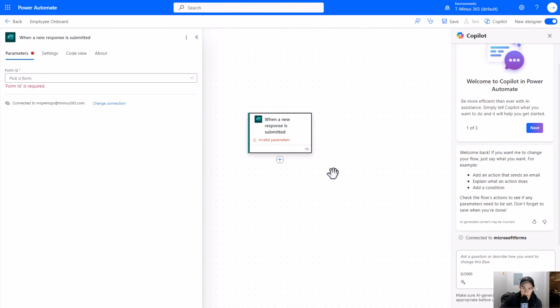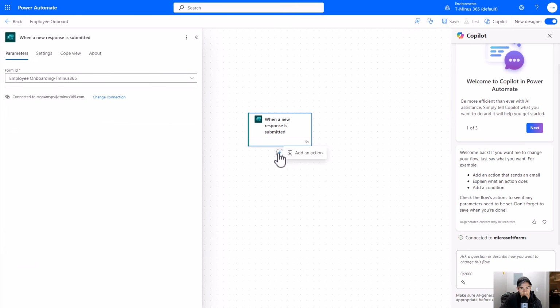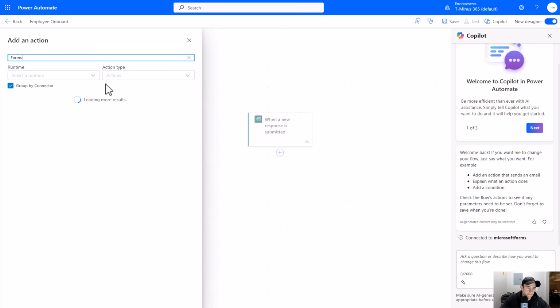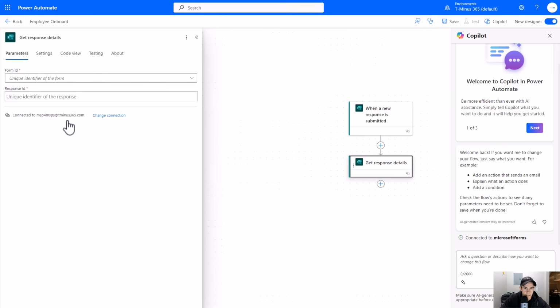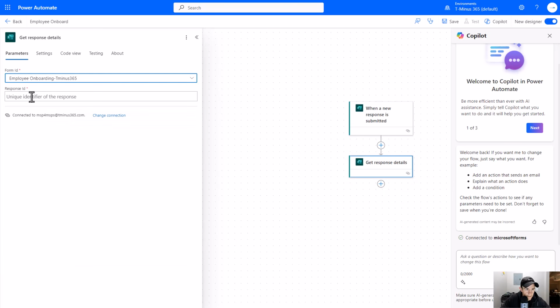And I'm going to give you guys this as a template, so you can choose to follow along, but I'm also going to be providing this to you so you can just upload it into your customer tenants to be able to work from. But really what we're going to do here is click on the dropdown from the form ID and select our employee onboarding form. We're going to add an action here. We're going to search for Forms, and then click on Get response details. We're also going to select the employee onboarding form here for the form ID, and the response ID we're dynamically grabbing from the previous action.